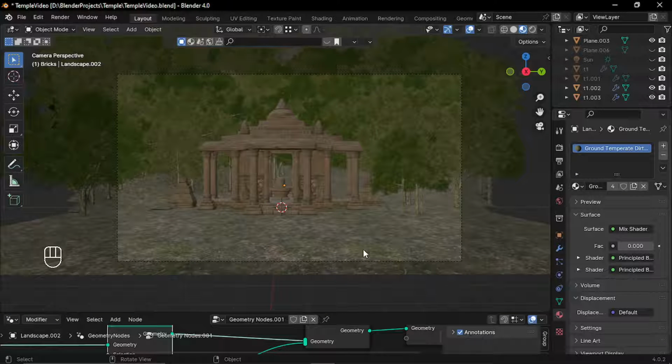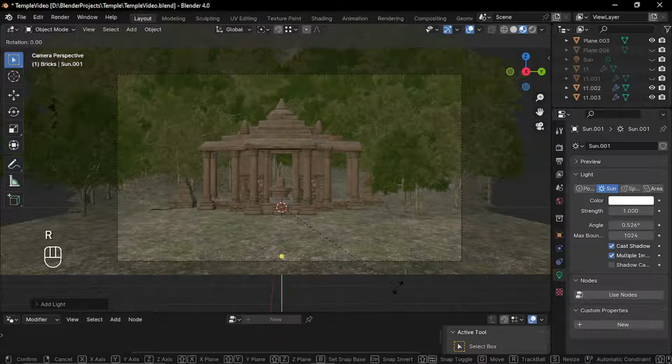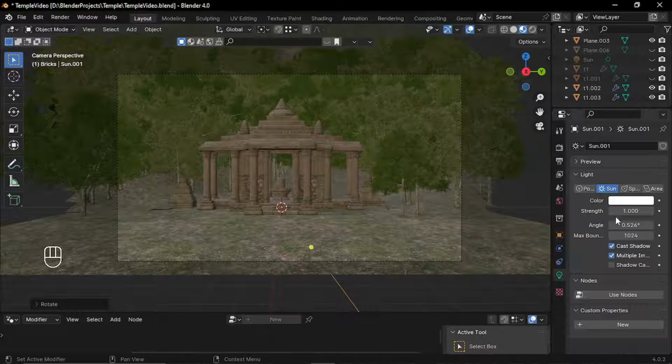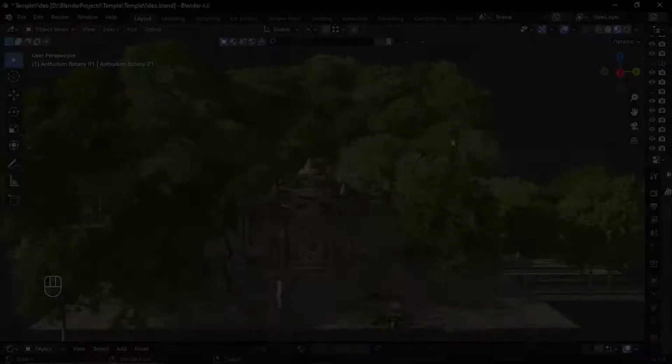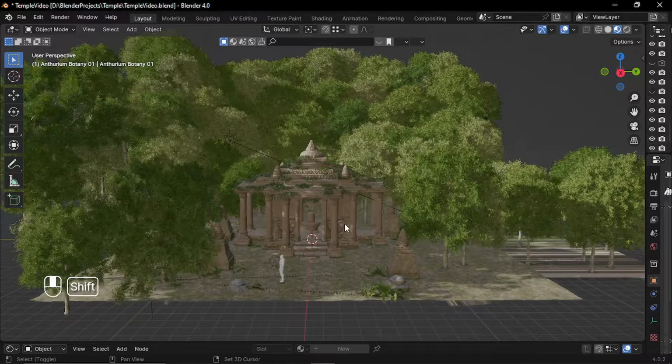Now let's add a sunlight to our scene and rotate it a little bit. Let's increase its strength. So this is the final scene.